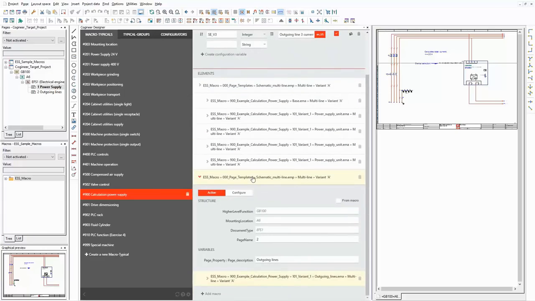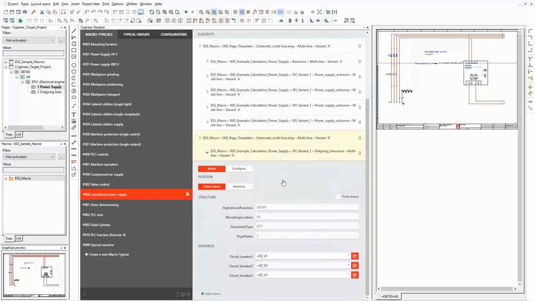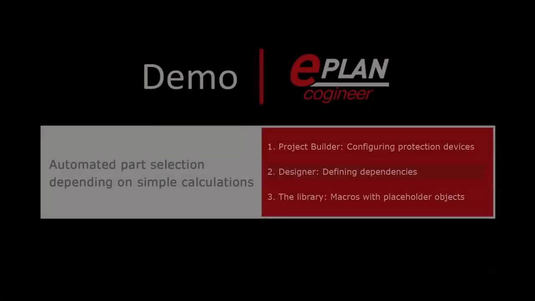The macro for the outgoing lines is placed on it. Here the configuration variables are connected to value sets too. The selected values are used for the property, technical characteristics, in the macro. That's it. In the last part of the video I will show you the macros themselves.